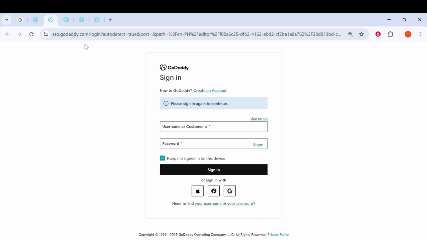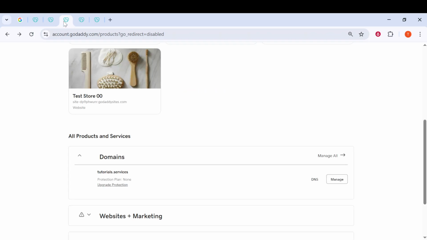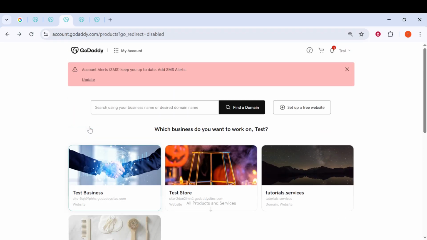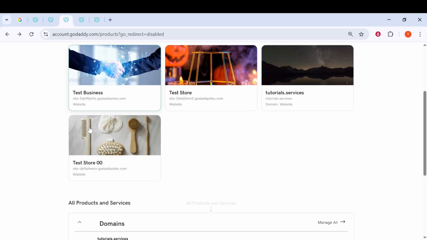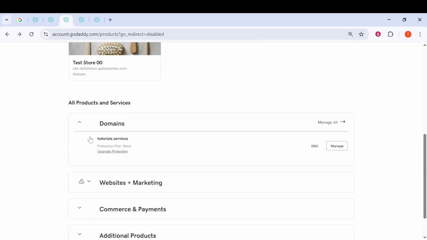After logging in, you'll be presented with your account dashboard. Here, you should be able to see your portfolio of domains. If you have several domains, take a moment to locate the one you want to enable DNSSEC for. Go ahead and click on that specific domain to open its settings page.